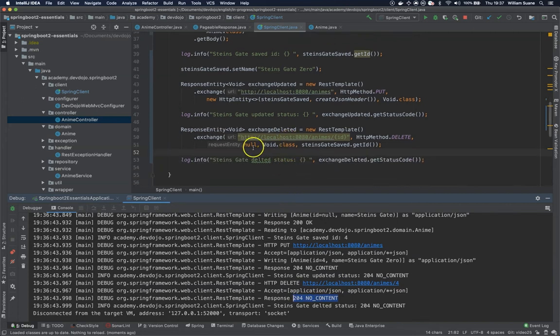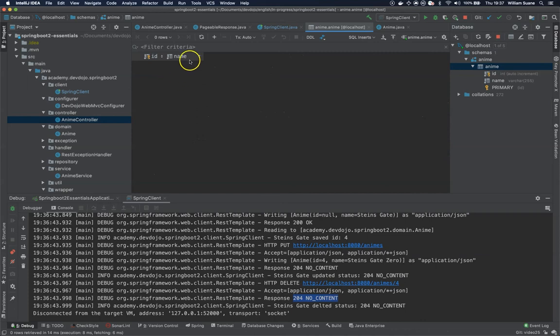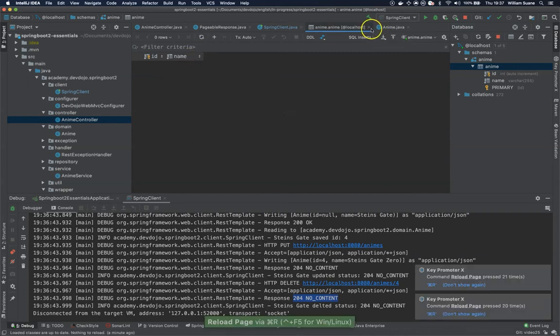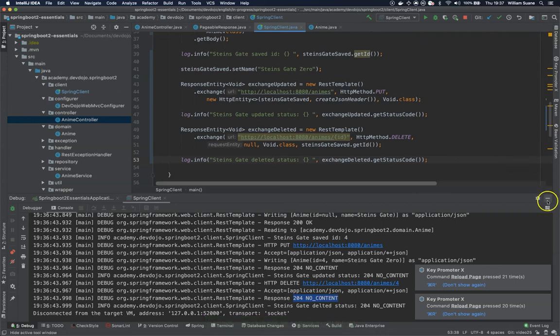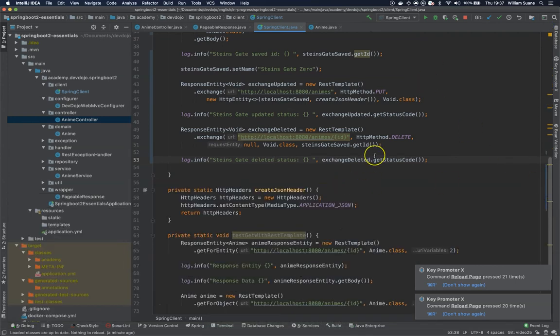no content. So we don't have to send a request entity because we are not sending any body inside the request. Also, we don't have to send any authorization header. And then we have everything deleted. If we check the database, we should have an empty one. There you go. No data at all there. So this is everything that I wanted to talk about related to the RestTemplate.